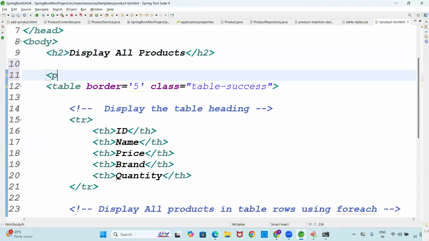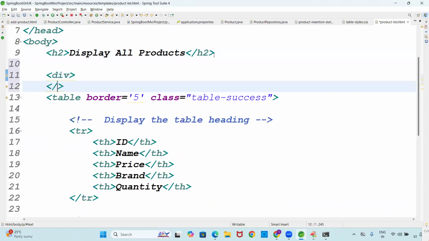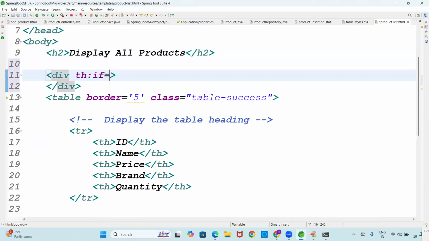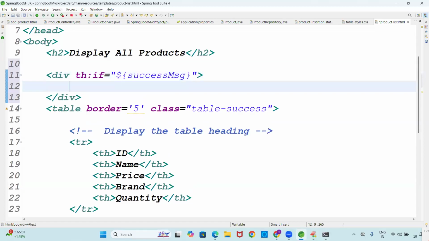We can take a paragraph, paragraph opening and paragraph closing. Better to take the div tag, and th:if info. th:if, double quotes, dollar braces, you can write the success message. Not required. Let me write the paragraph and th:text.